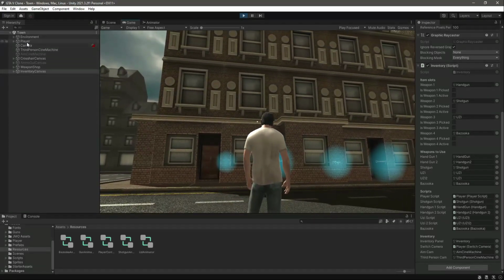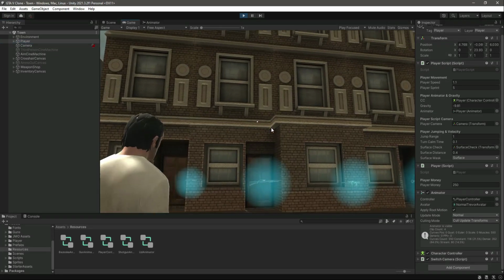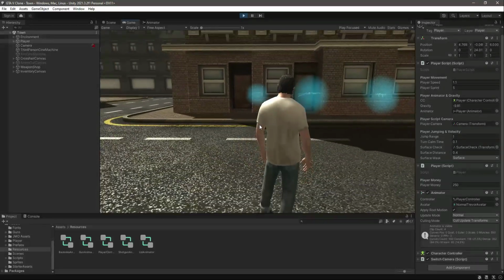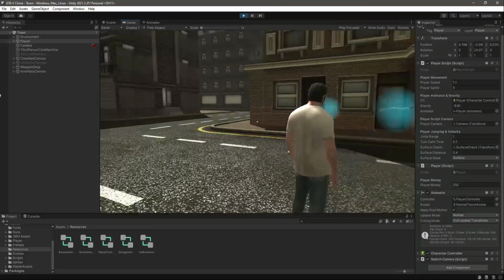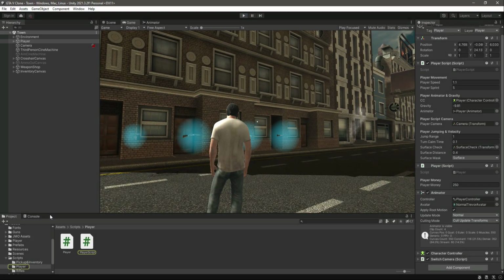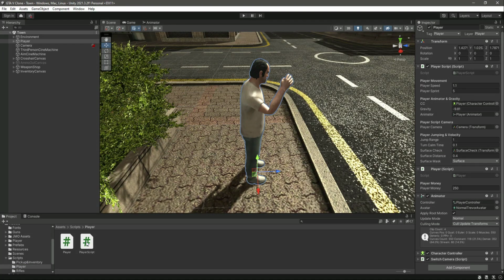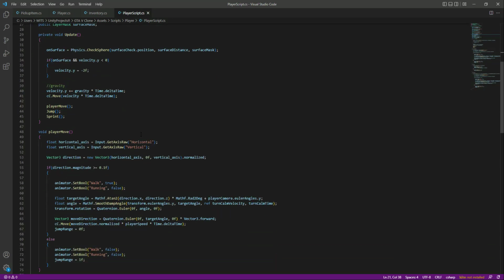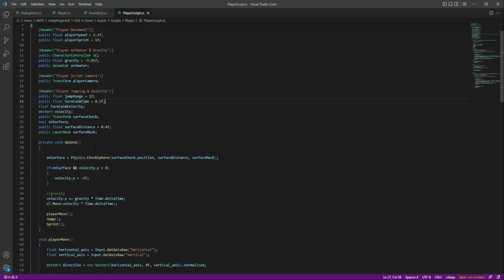disabling this mouse whenever this player script is enabled, because as you can see, this is not locked to our screen. Okay, and the mouse is floating around freely, so we don't want that as well. Let's open up this player script, and right here we need to type the code for it.